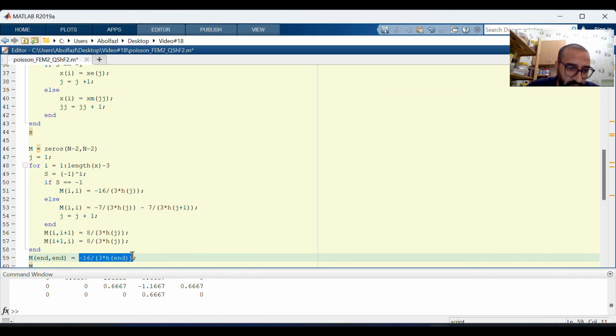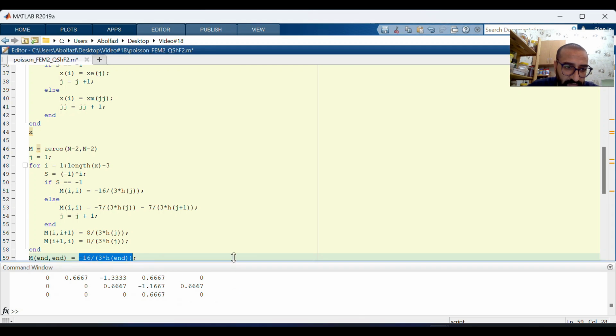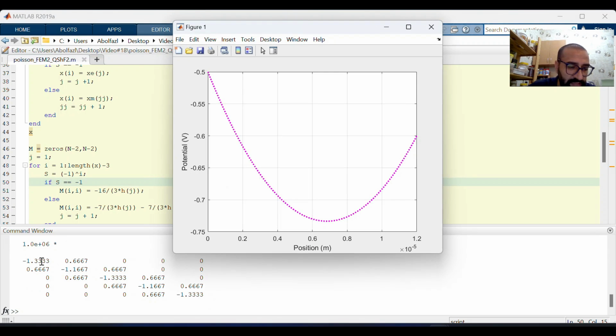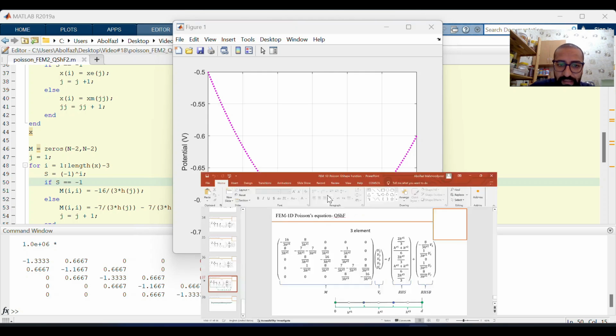Give this to the last M(N) that currently is 0. And if I add this and press F5, you see that I created this, which is indeed -16 divided by 3H1. This is -16 divided by 3H2. And this is -16 divided by 3H3, as we have here.